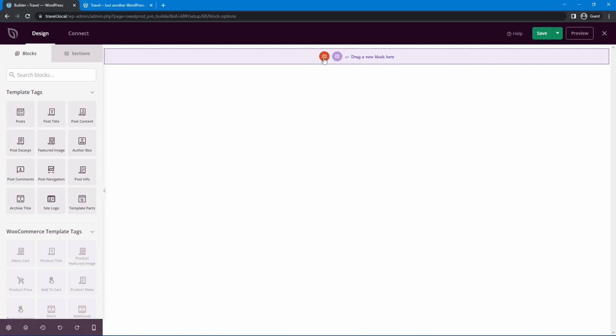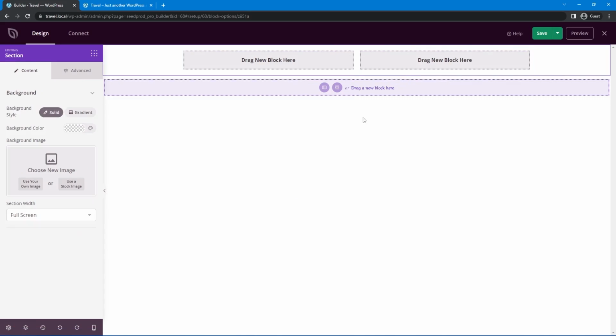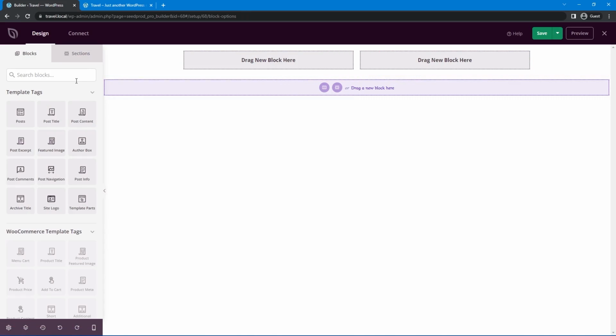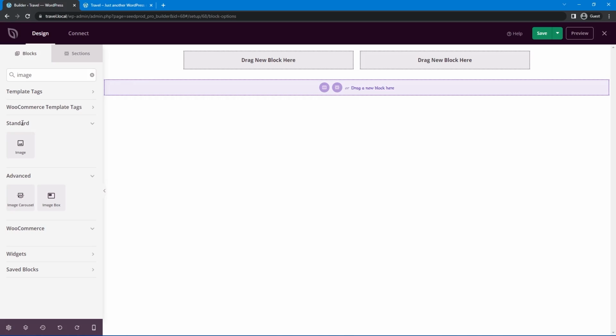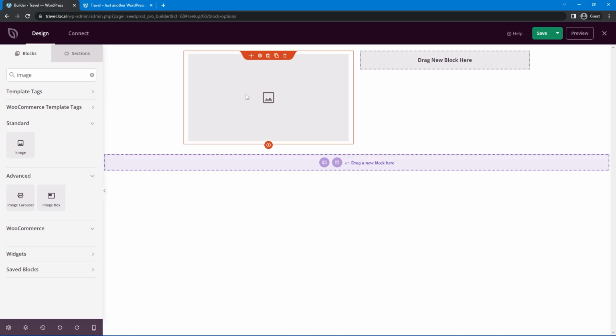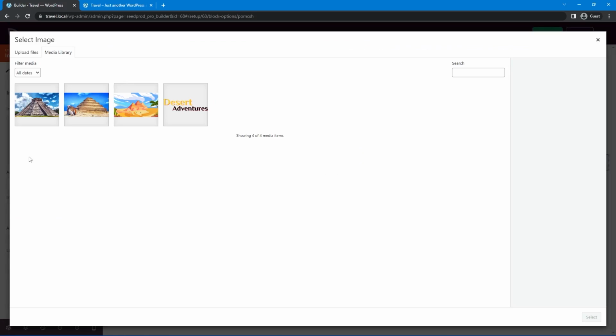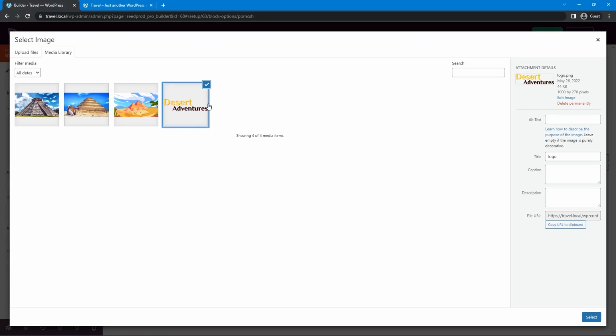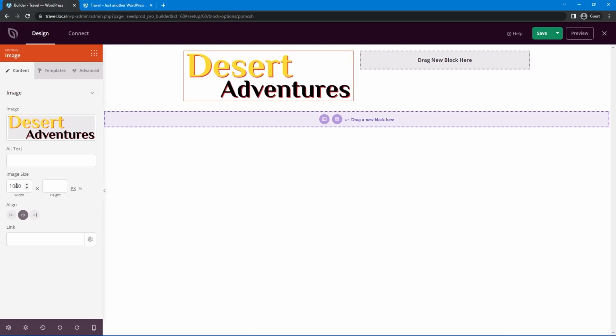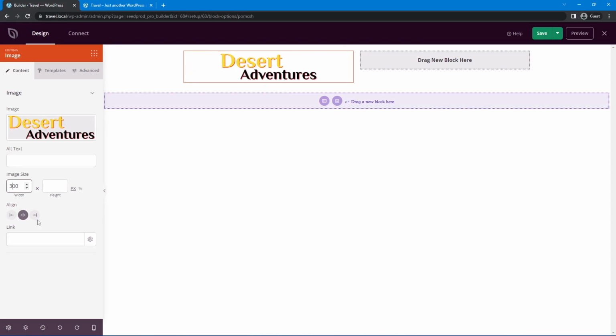Let's go ahead and select a layout. I just want 2 columns here. So on the left-hand side, I want my image block. Let's go ahead, under standard, use the image, select this, and click use your own image. Here we have the Desert Adventures logo that we created earlier. Let's select that. I'm going to change the size down to 300. Let's align that to the left.